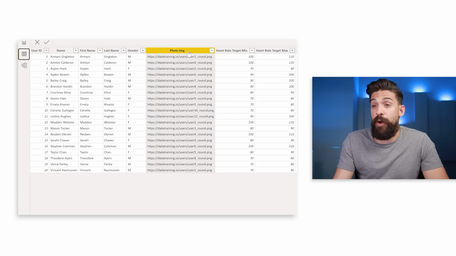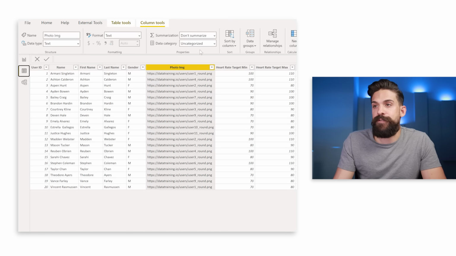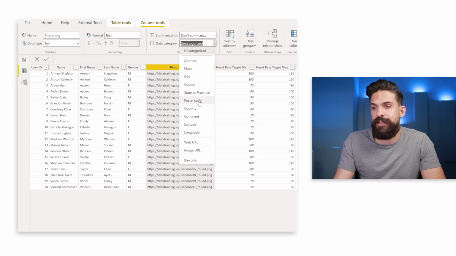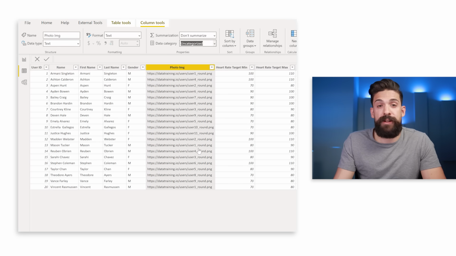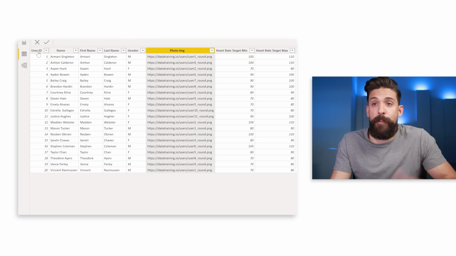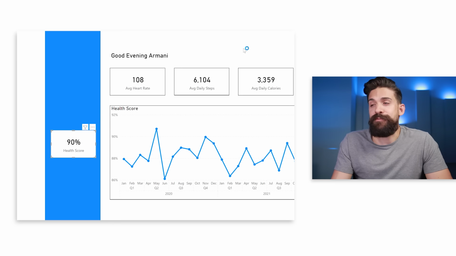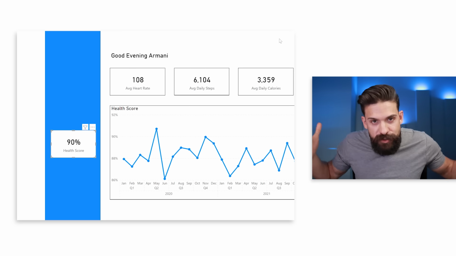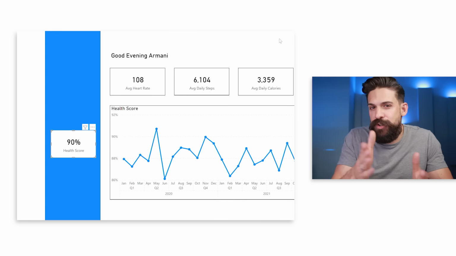All right, now what is also important is that you take that column, go to column tools, and then here for the data category, we have to set that to image URL. Okay, so with this, we can go back to the report. And now we have to find a visual that lets us show the picture. So now we have two main options to show the image for the selected user. Option 1, which is using custom visuals, which is probably the easiest. However, if you don't like to use custom visuals, I have another alternative for you in a second. But let me show you this one first.